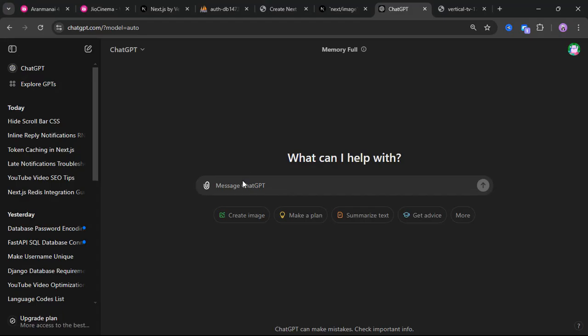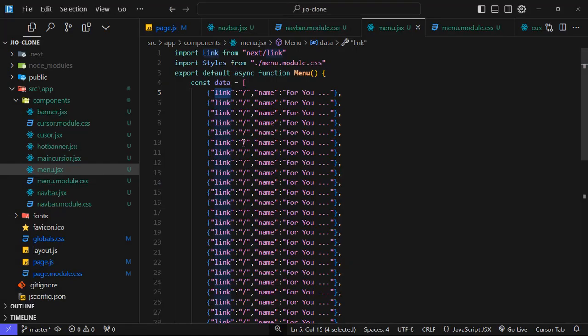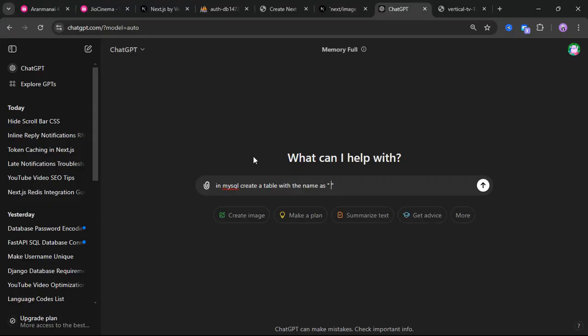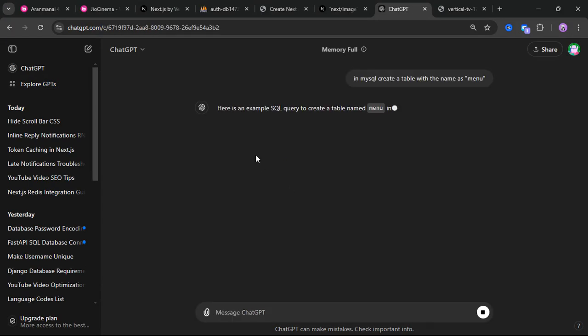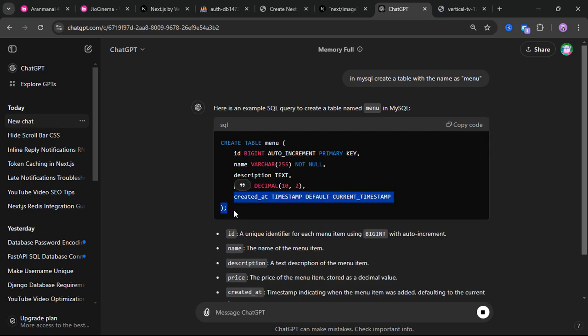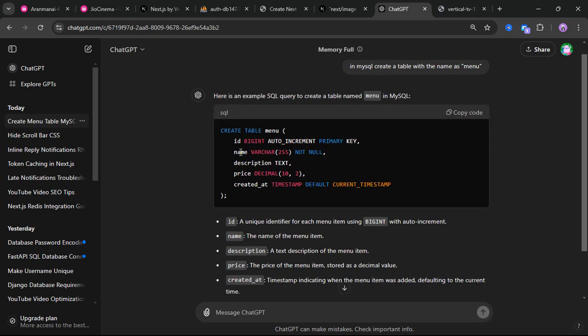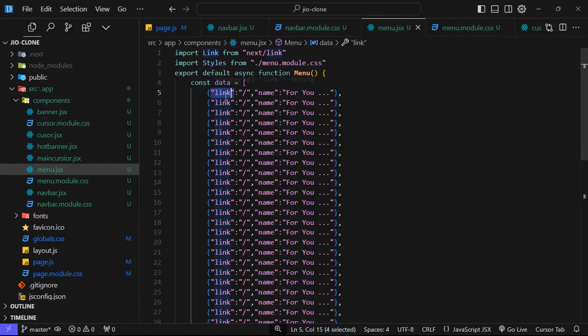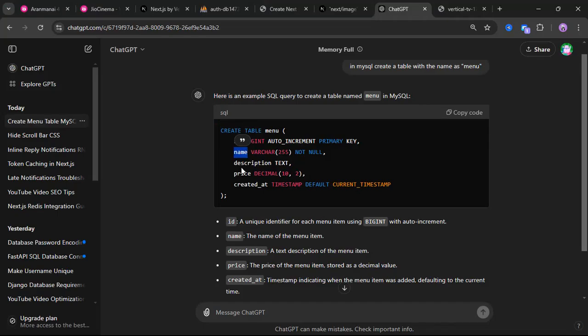I will say here in SQL: create a table with the name menu. First of all I will create a table. Now it has given me the create table query. It has given me data also. I don't need the begin name part, I need a link, by the way. So let's modify it.